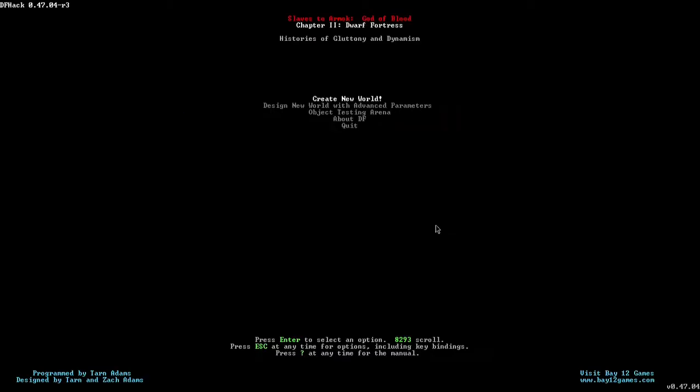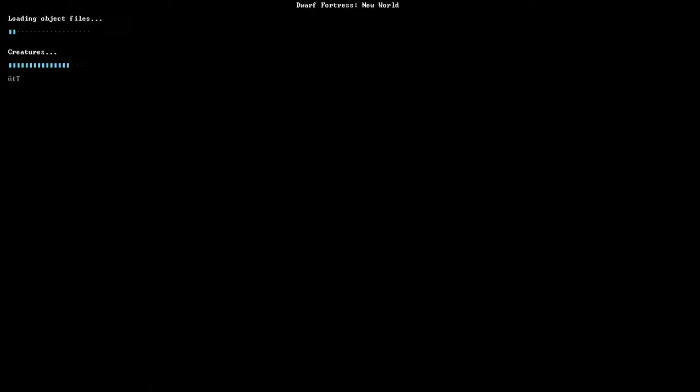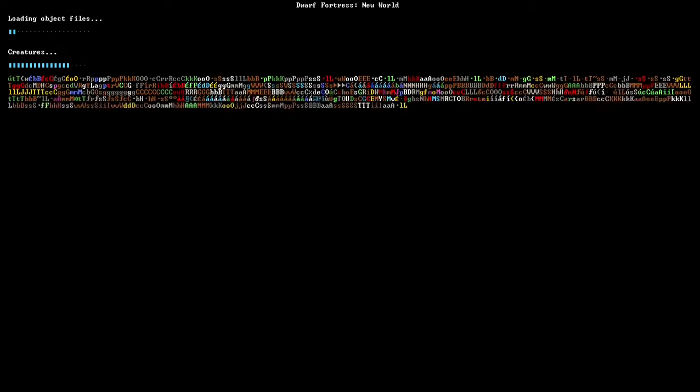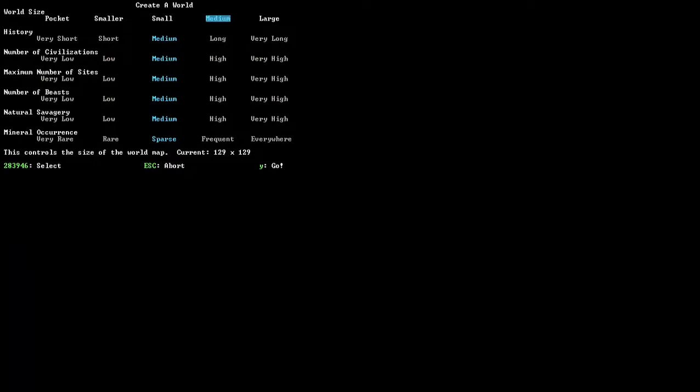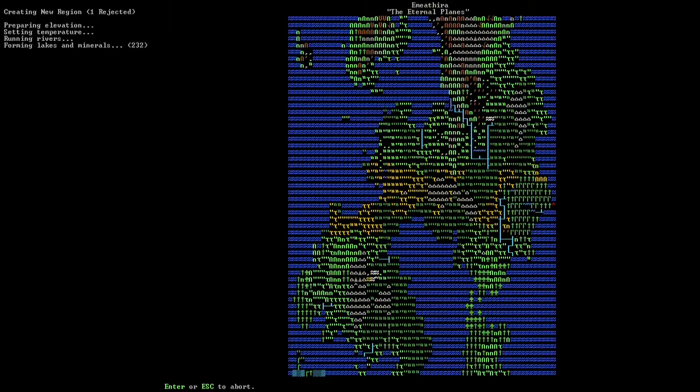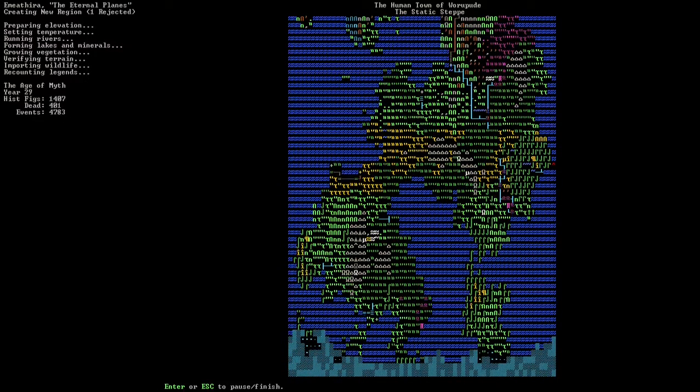and skip. First things first, we need to create our world, and we're just going to do this the simplest way. Enter to create world. It'll load us into this mode. Press escape to continue, and then we'll just make a small world, move it over from medium to small, leave everything else the same, that's not an issue, and then press Y to go. And then what we'll do is I'll start making a world.